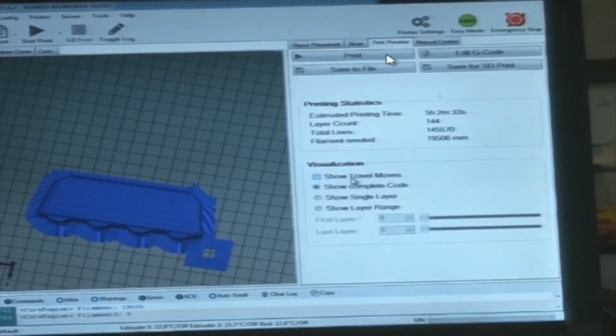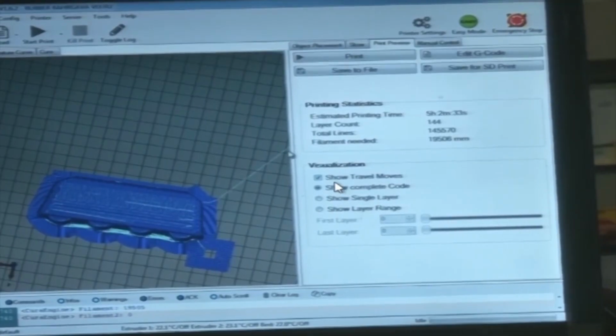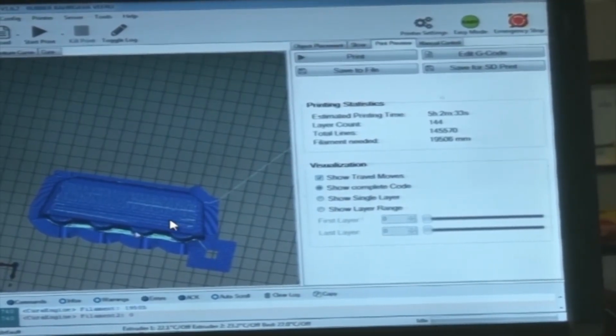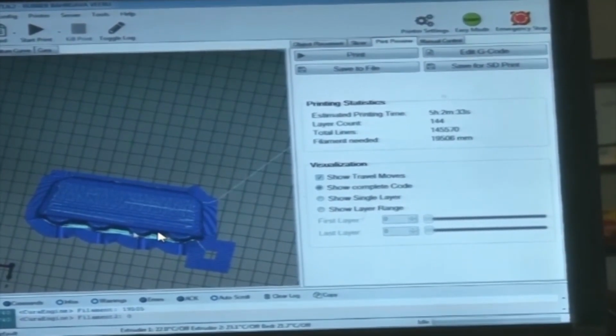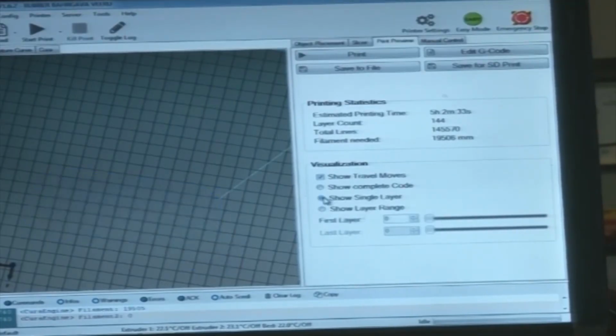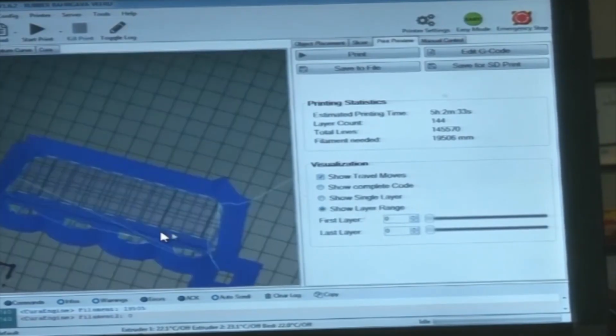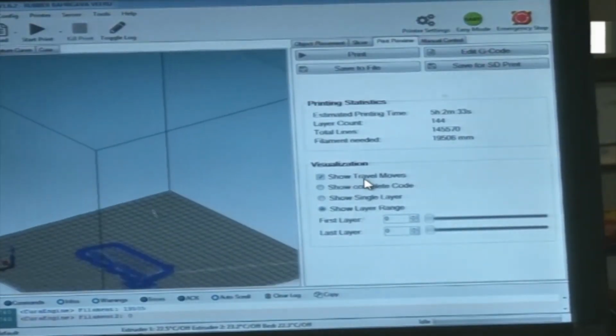In this print preview, once we click this print button, we can see the short travel moves, how the layers would move. These sky blue lines indicate that it will print the material in this way. We could go with a single layer also and show layer range. This is the first layer, how it would print. It is showing travel moves here, how it will travel.